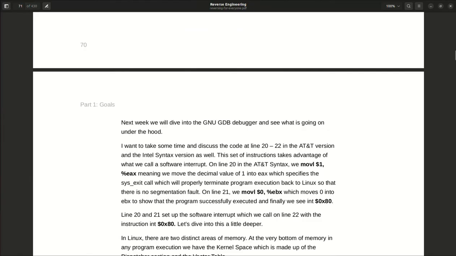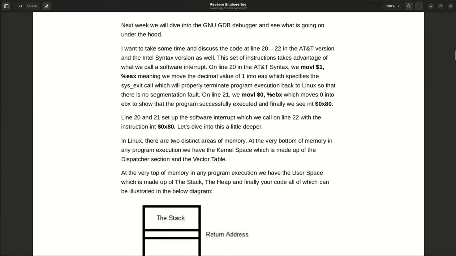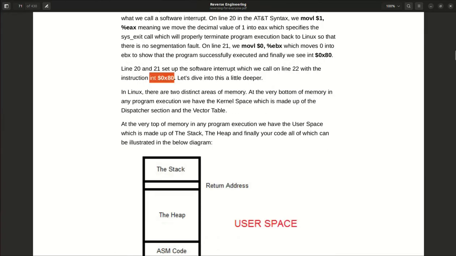And finally, we see int $0x80. Lines 20 and 21 set up the software interrupt, which we call on line 22 with the instruction int $0x80. Let's dive into this a little deeper.